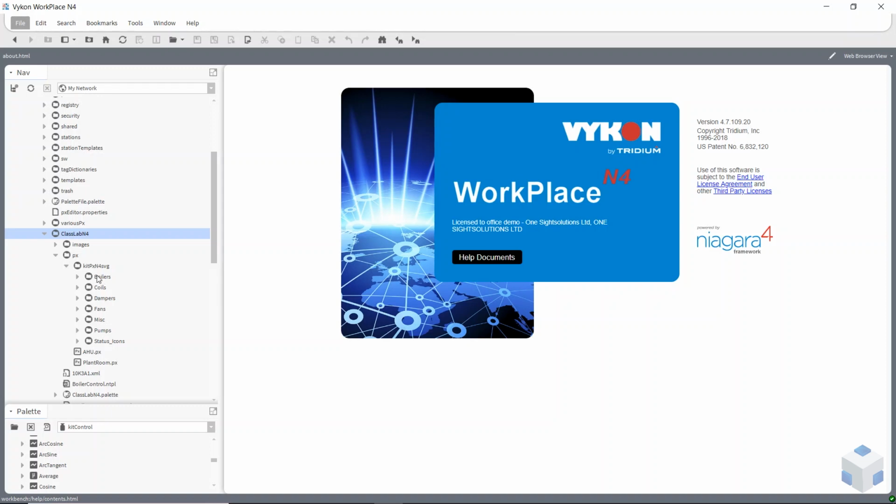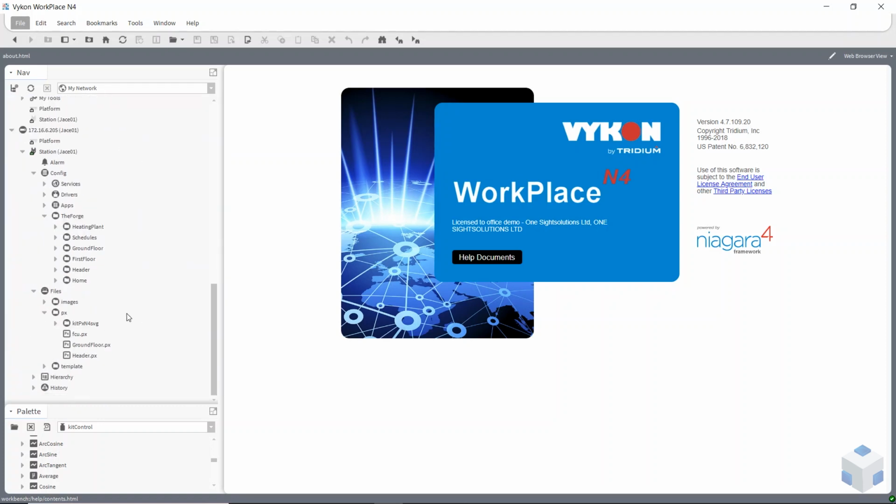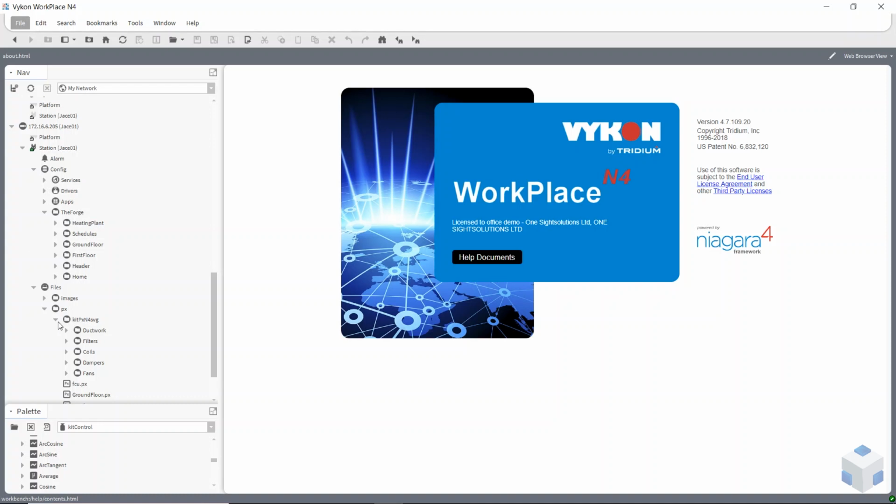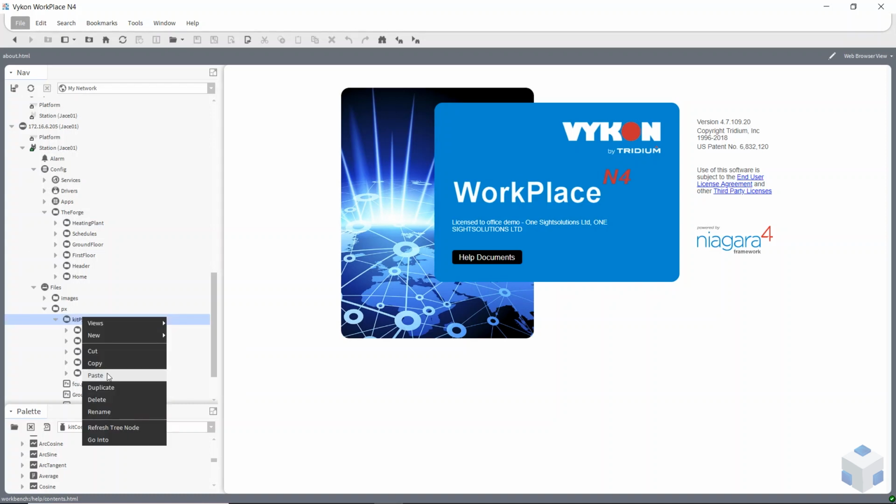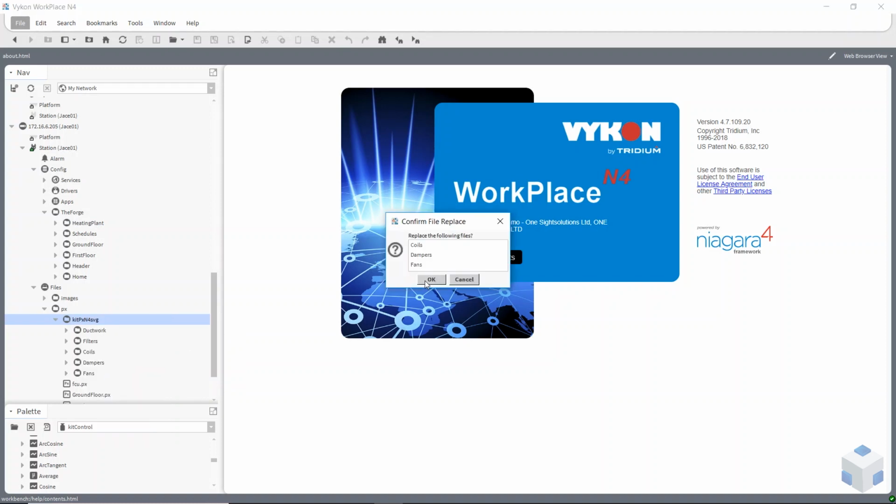So one thing is all these kit px N4 SVGs folders. You have to copy the folders underneath the kit px N4 SVG folder, because you're going to have some on your station already. But you must make sure that you paste them in the right place. So you go down to your station, find your files, px, kit px, SVGs, and paste them onto there. So that's the first thing you'll have to do.